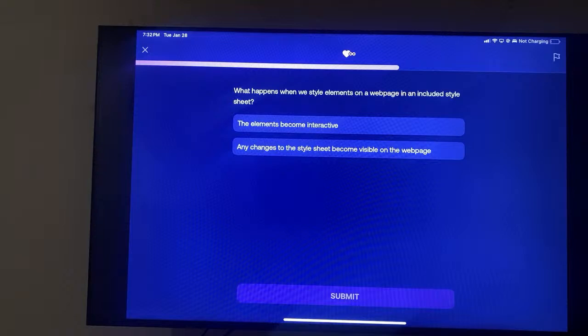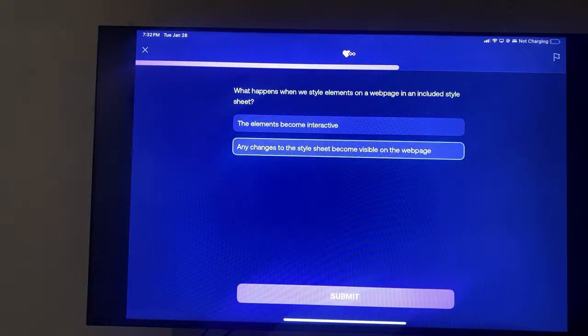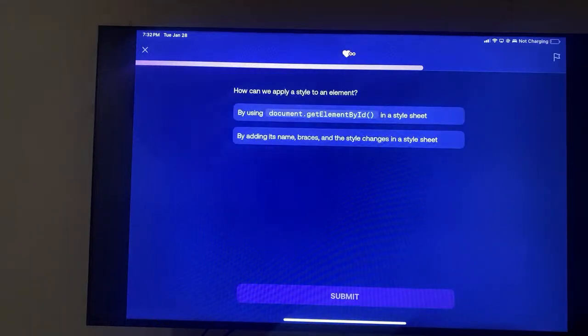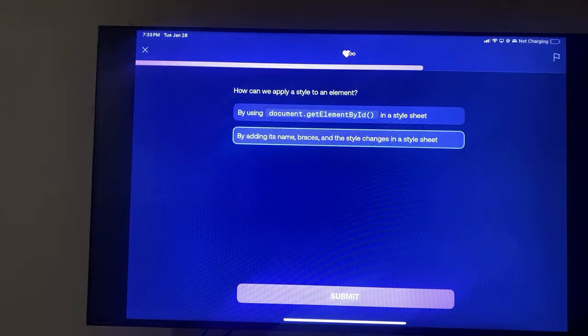Anyway, so what happens when we style elements on a web page by including a style sheet? The elements become interactive, changes to the style sheet become visible on the web page. Now, how can we apply a style to an element? By adding its name, braces, and the style changes in the style sheet. Like the P, for paragraph, is the name of the tag.